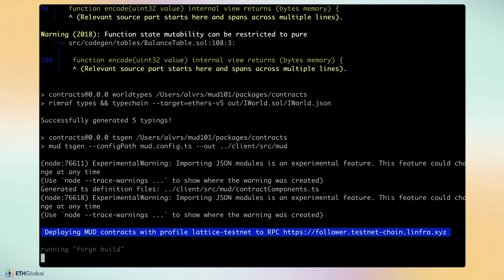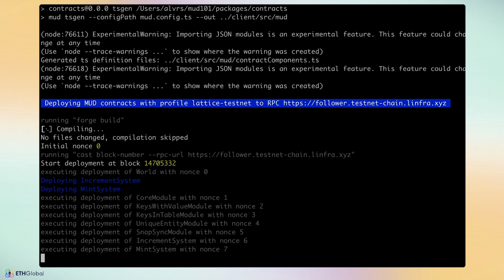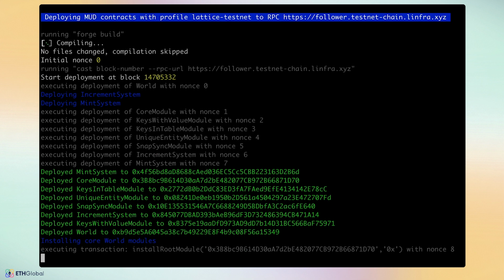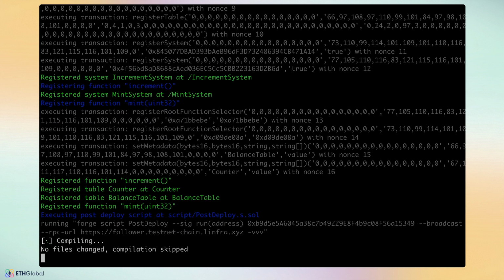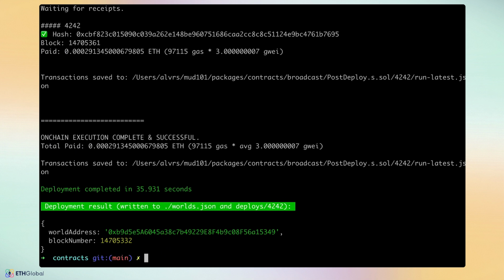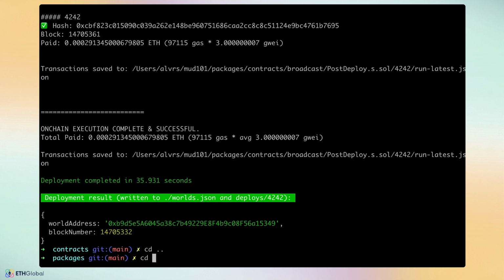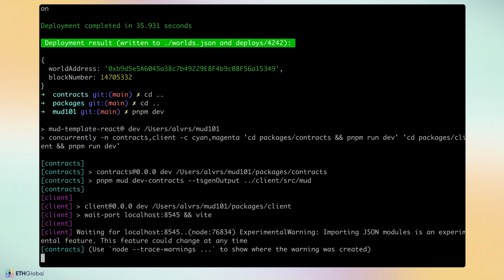And now this is running the mud deployer again, but this time we're deploying to an actual chain. So this time it's going to take slightly longer than the dev runner, which just deploys to the local chain, because now we have to wait for every transaction to be actually confirmed by the real chain. And there we go. The contracts have been deployed to the chain, and we see the world address that it got deployed to. And now to interact with this production deployment, we're going to start our development server again, but just to have the development client running, because we don't have our client deployed yet.